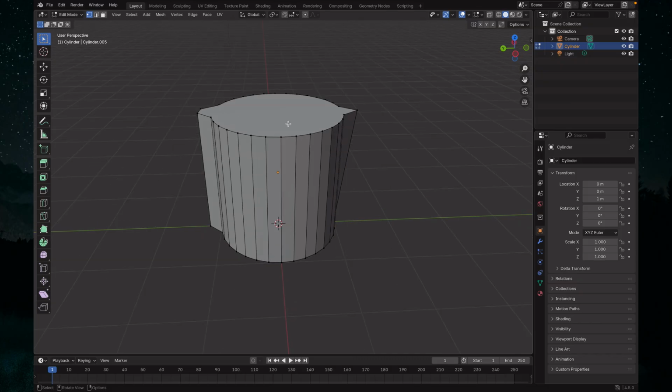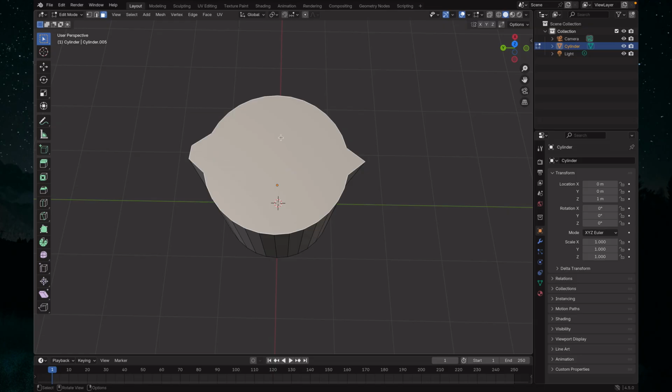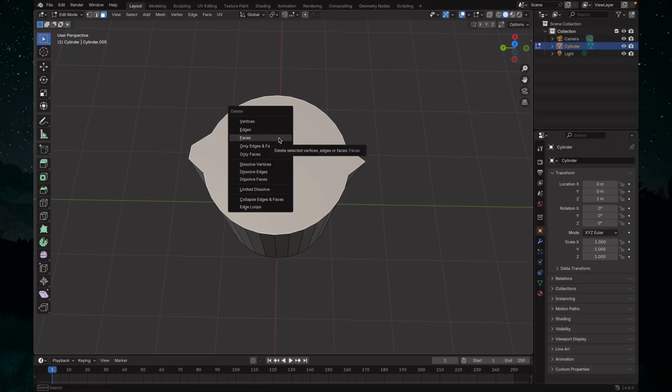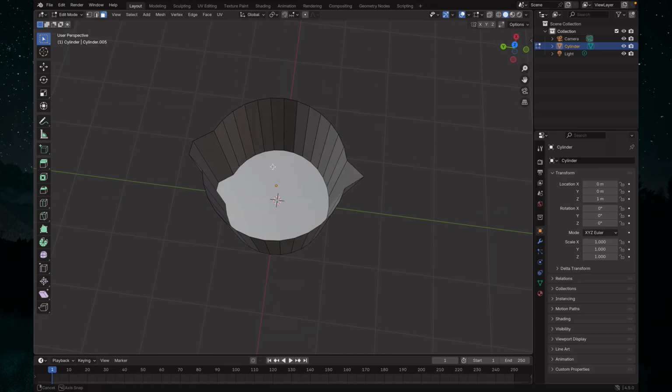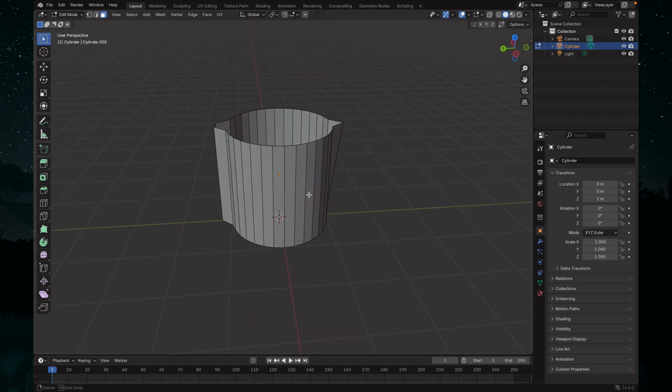So now we can also select the face right here. And we can also delete the face. Click letter X on the keyboard and you can delete the face. Now we can see inside our jug. Now our jug is somehow straight.